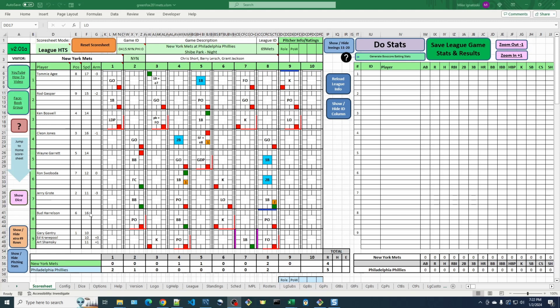Although tracking cumulative stats is an awesome feature of GreenFox 2.0, it is limited to the spreadsheet functioning in some type of league mode, either the league HTS, historical team season, or league HLS, historical league season. It doesn't track cumulative stats in free play, but only in one of the league modes.